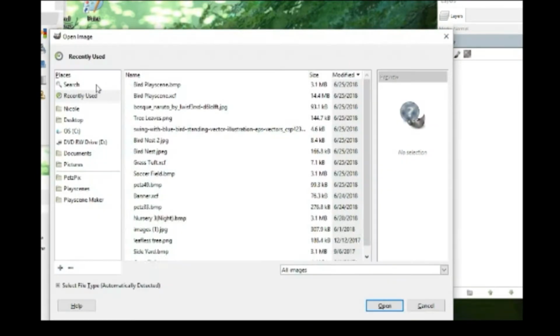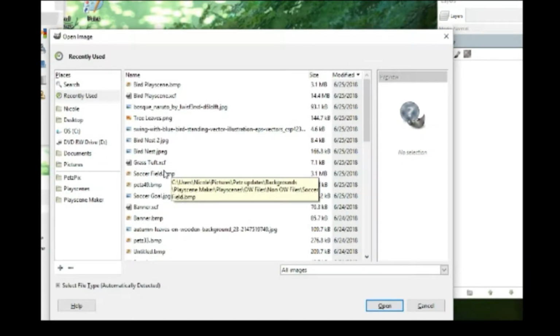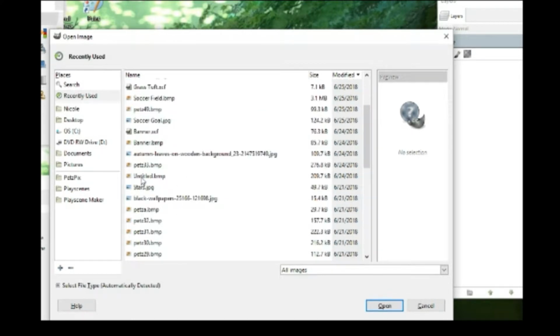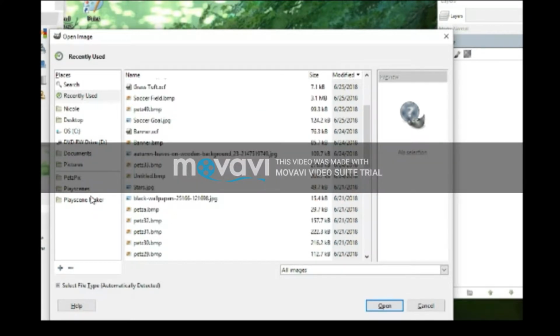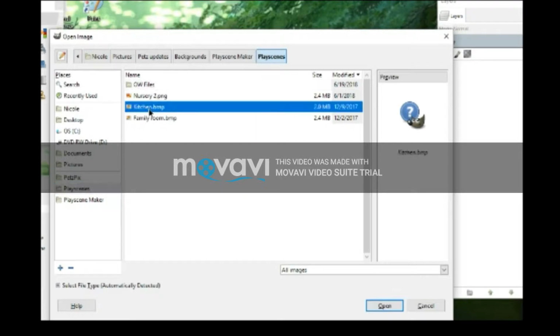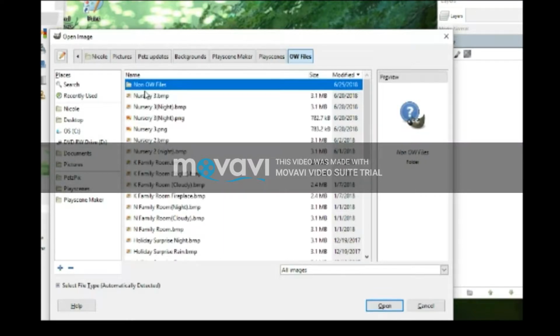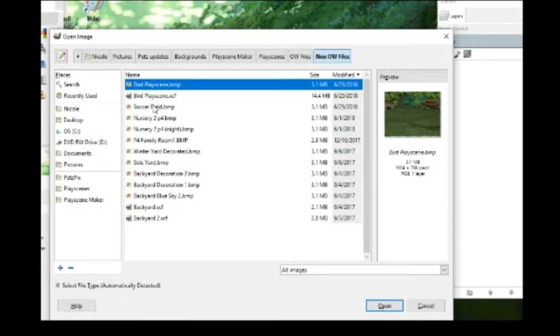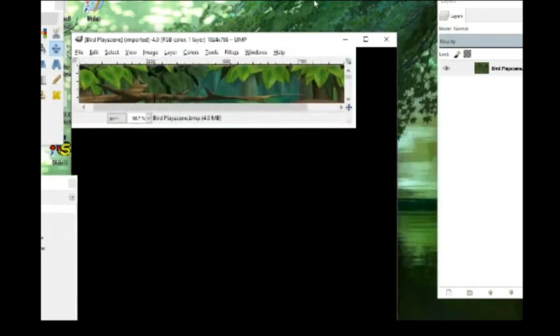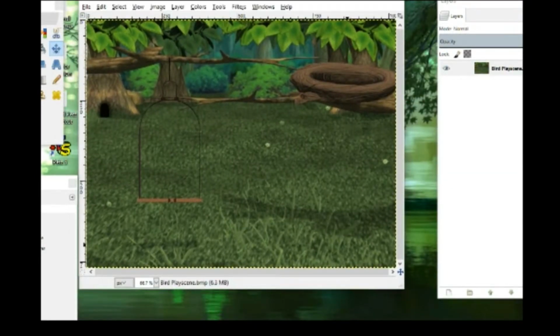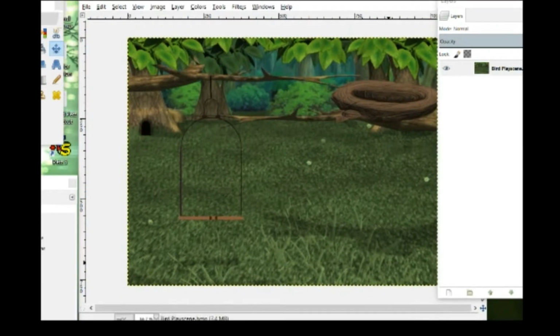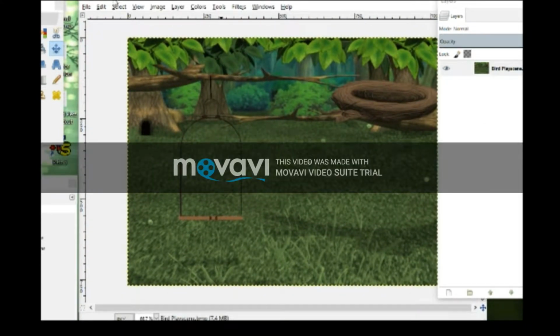So now what we're going to do is I'm actually going to cheat a bit here and open up one of my old play scenes that I've already made so that I have one that's already the right size. If I can find it. And we'll just open up the bird play scene. So I've got this open and this is already the right size, which is convenient for me.